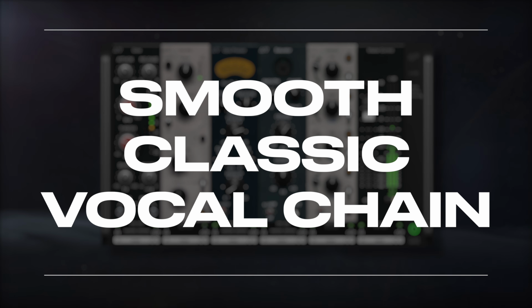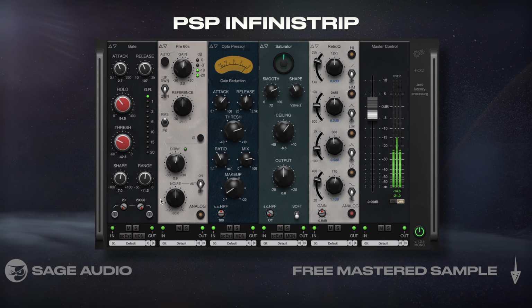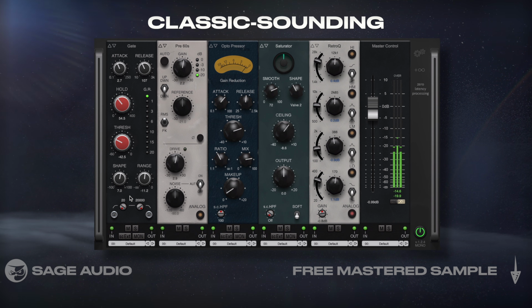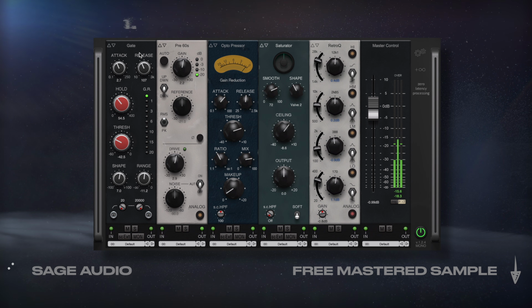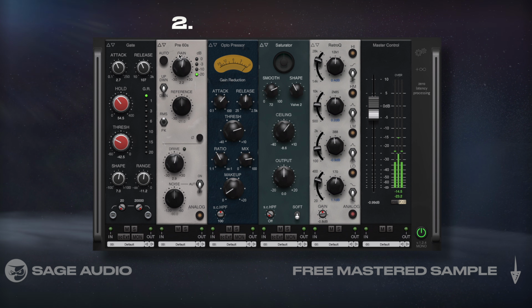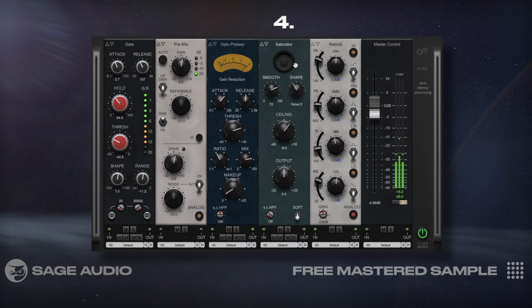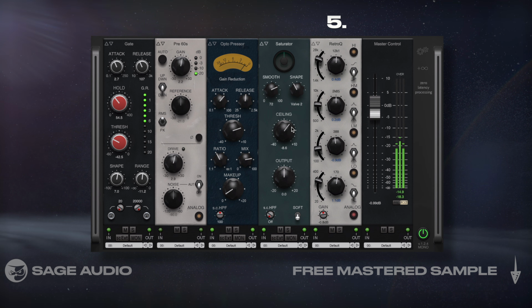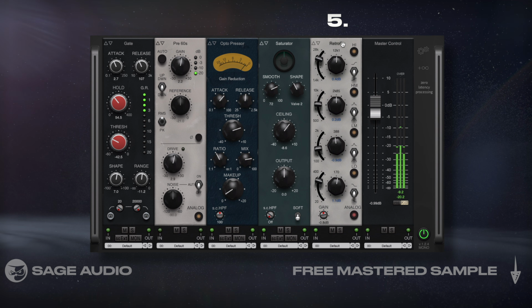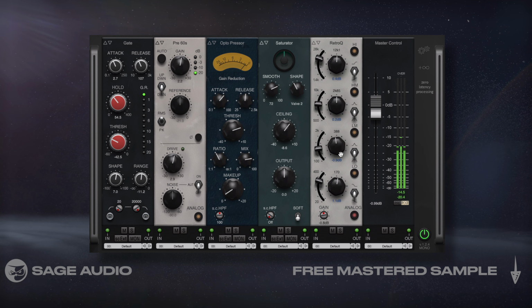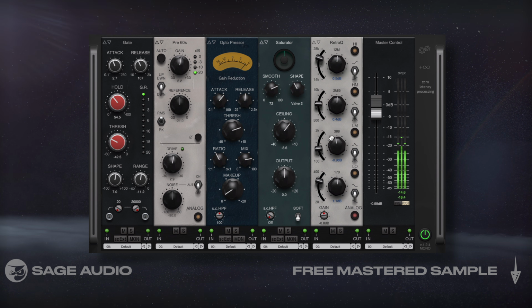Smooth classic vocal chain. Next up, let's look at PSP's Infinistrip. With it, I created this classic sounding vocal chain starting with a gate, a 60s emulated preamp gain to shape the tone, an optical compressor, and then smooth dynamic tube distortion. Last up, I added a classic EQ emulation to add some clarity. Now with the EQ, I also attenuated some of the low mids and boosted the fundamental.